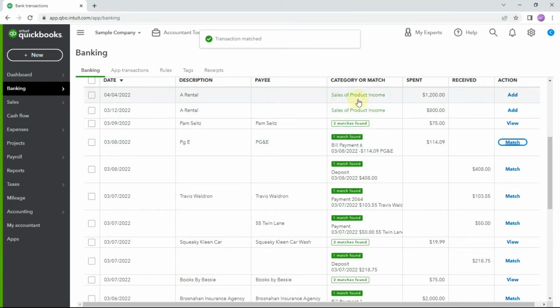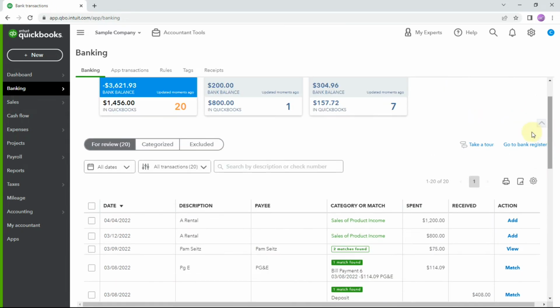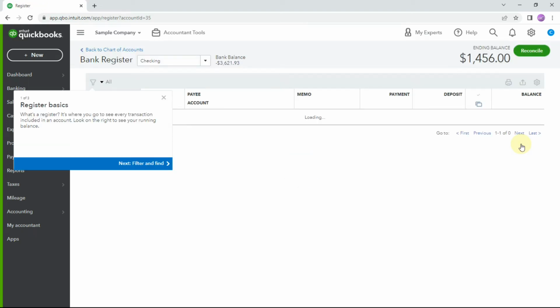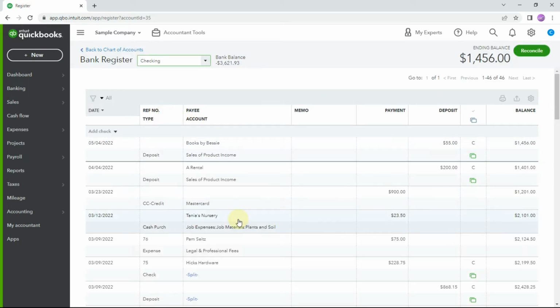If I'm adding one like I did for A1 rental here, we would just go to the bank register and be able to see that a rental here is recorded as a deposit, and you'll see my balance again is showing the total here and what's in the bank.